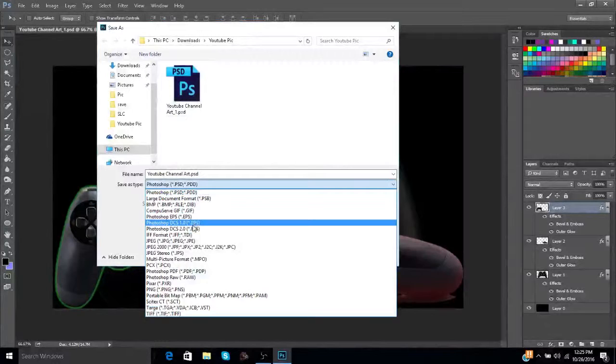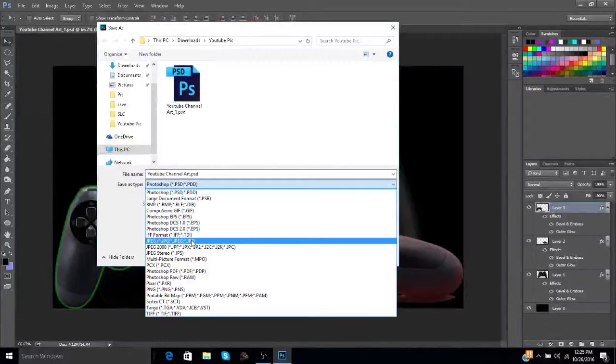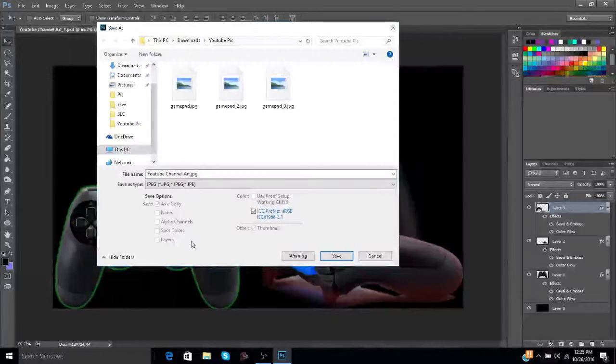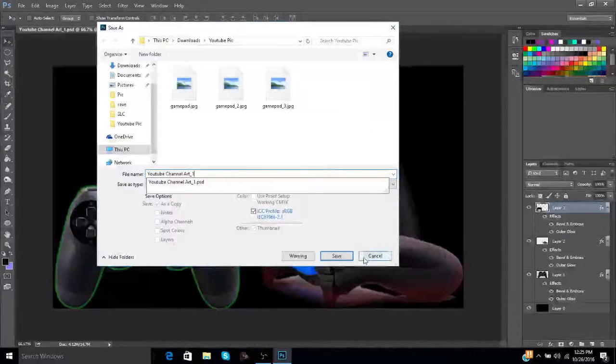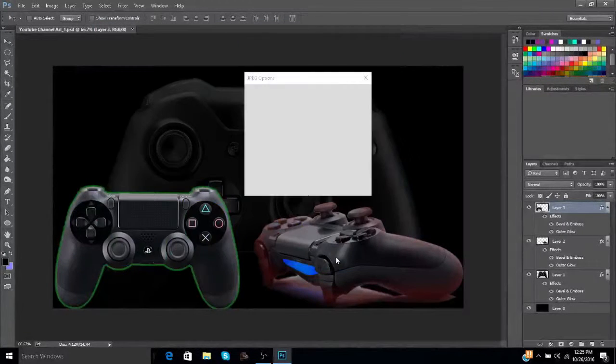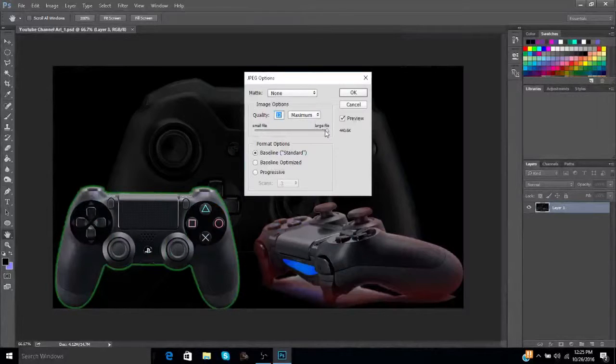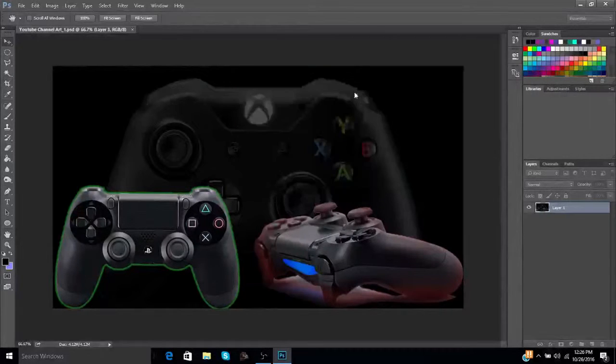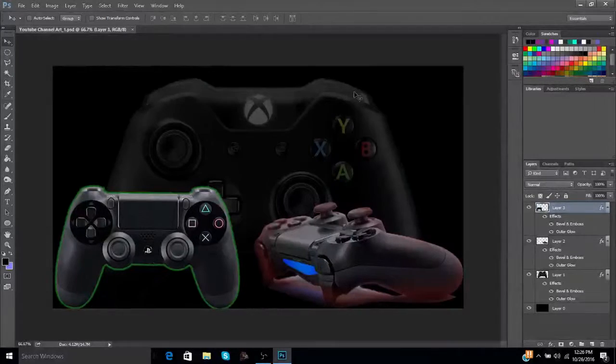Then you're going to hit the drop arrow and save it as a JPEG. Name it whatever you want. After that, you just hit save and you're done. Oh yeah, here you have to pick what quality you want the image at. Max quality will give you the most HD, or high quality, image possible.